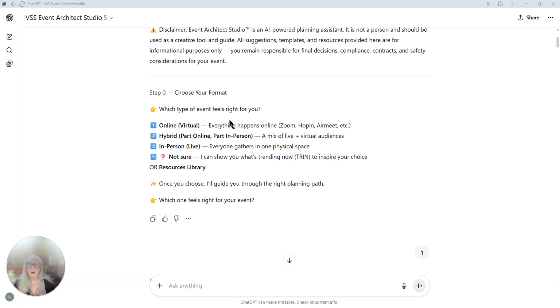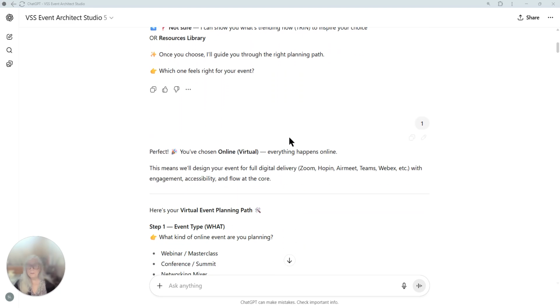First off, you are going to choose the format that's right for you. So what type of event are you going to host? There's online virtual, so everything happens online, Zoom, Hopin, AirMeet, Meetin, that kind of thing. You might choose a hybrid, part online, part in person, or a live event, where it could be a retreat or a conference. Maybe you're not sure. You can click on that and the TRIN will help you to know what's trending, or you could go to the resource library. But for demonstration purposes, I chose the online virtual.